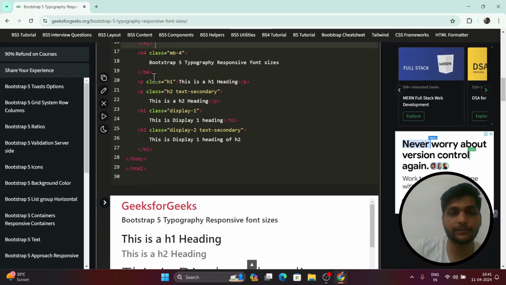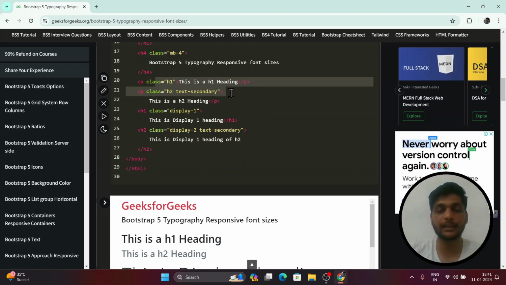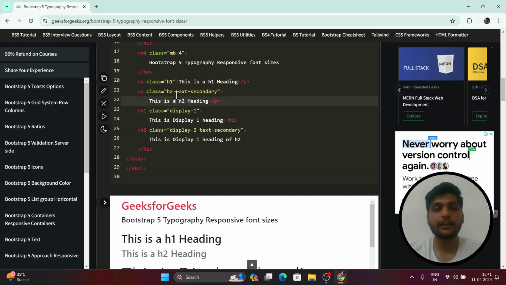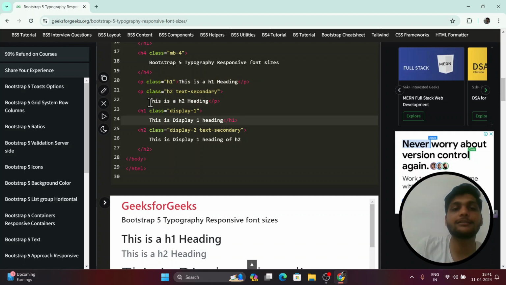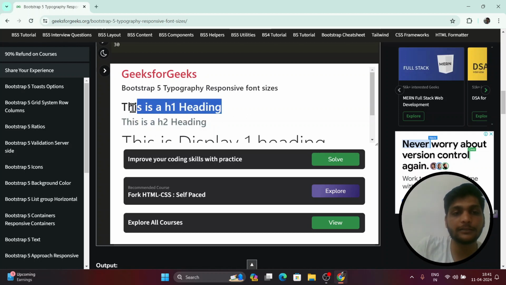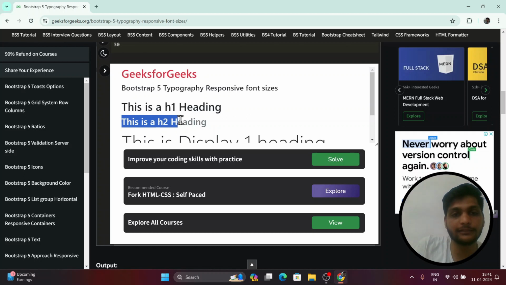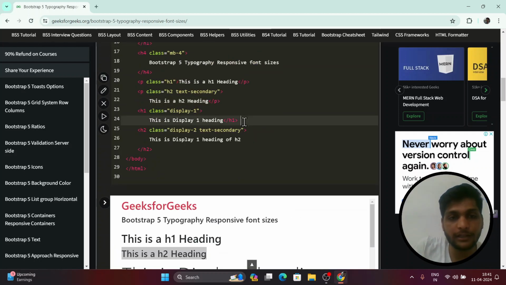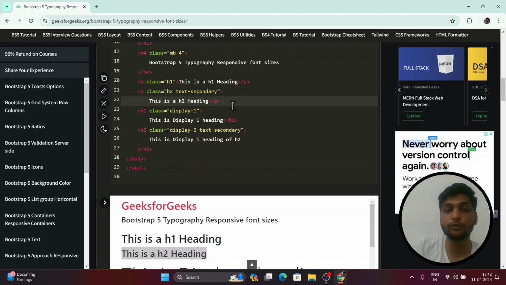So the next one is h1, h2. This is the normal HTML, the normal classes of HTML. But here is text-secondary. What does that mean? Just see the text which is within the tag and see the output. Here it is the output. So what is the difference? This is bolder and darker, and this is less bold and less dark. So text-secondary makes the text a little less dark than the normal heading.